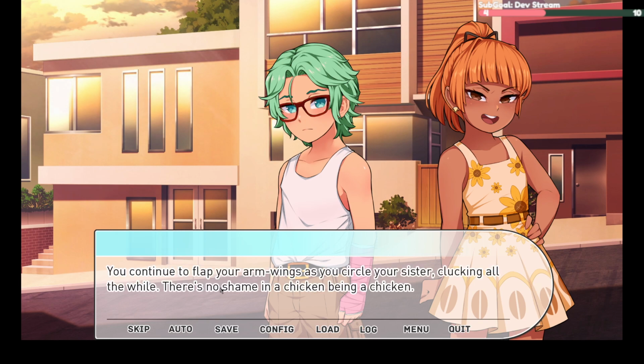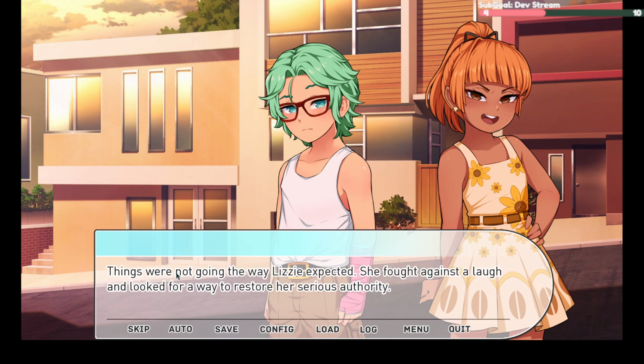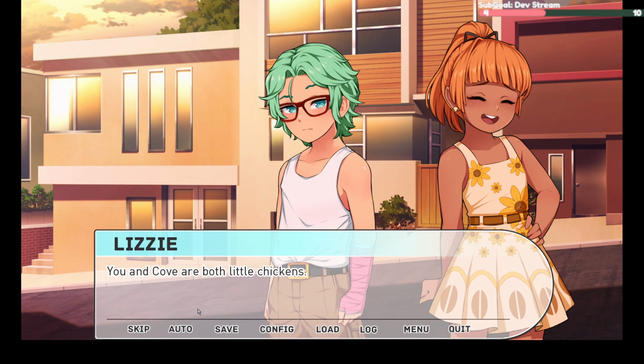You continue to flap your arm wings as you circle around your sister, clucking all the while. There's no shame in a chicken being a chicken. Yeah, you're chicken. Things were not going the way Lizzie expected. She fought against a laugh and looked for a way to restore her serious authority. You and Cove are both little chickens. That's so funny.